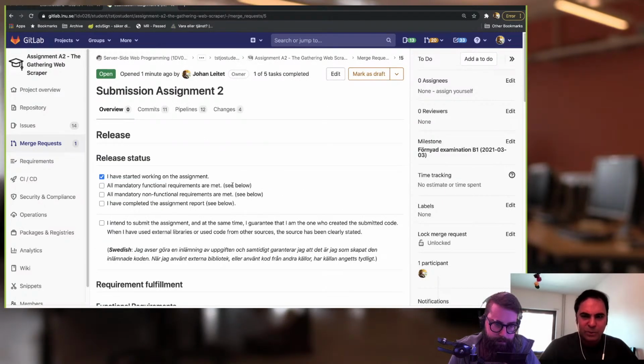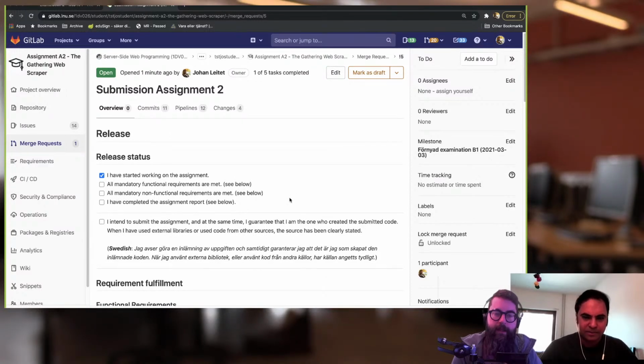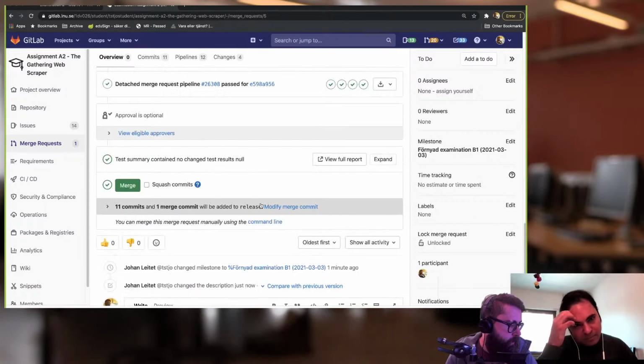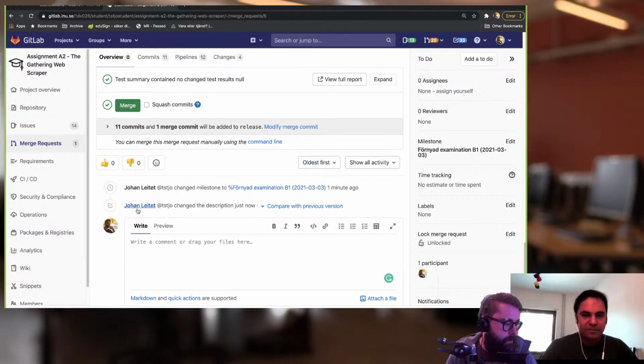If the student wants to add an extra file to their assignment, then you just push as usual. If you add anything, or if I add anything to the master branch at this time, or fix a bug or something, we will see a log down here. It will basically say Johan Leited added the file, so it will be automatically added to the submission.